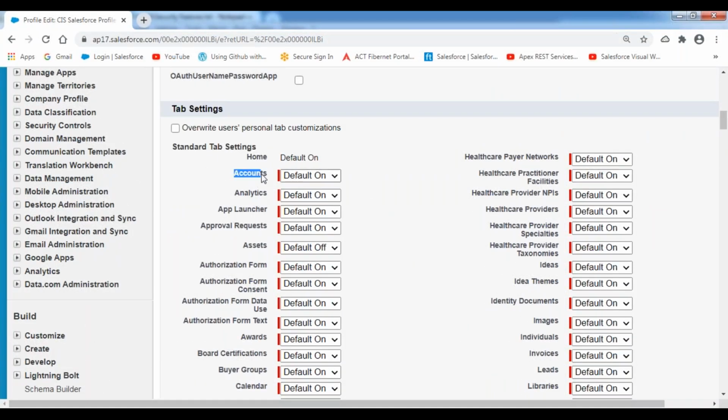Now go to the accounts tab, and you have three options: tab hidden, default off, default on. That means for each and every tab, these three options are available: default on, default off, and tab hidden. So what exactly is default on? Default on indicates this tab will be visible to the user on the tab bar by default.